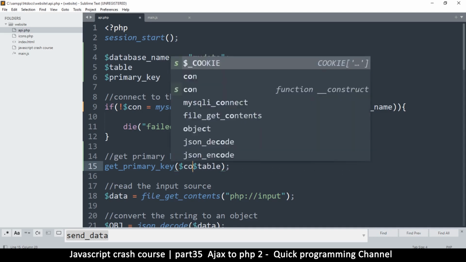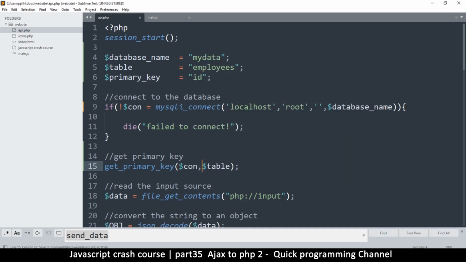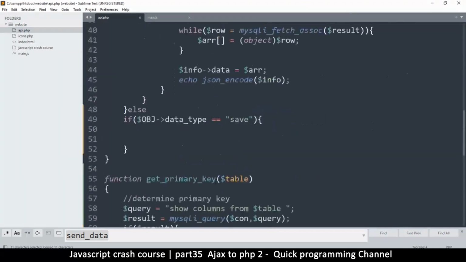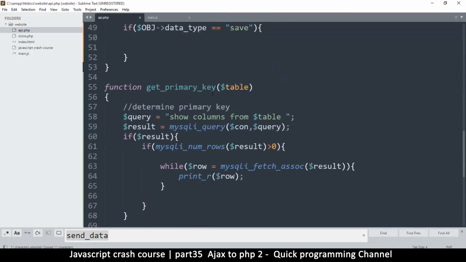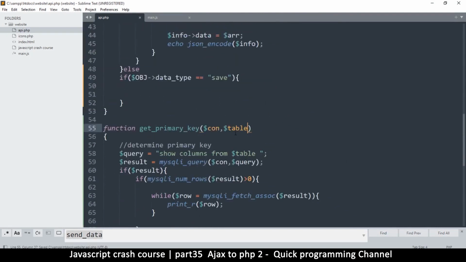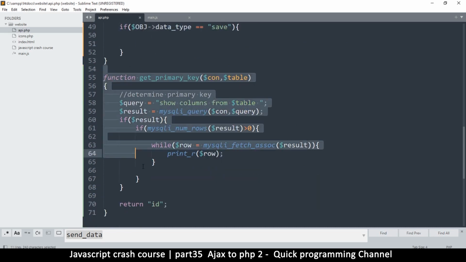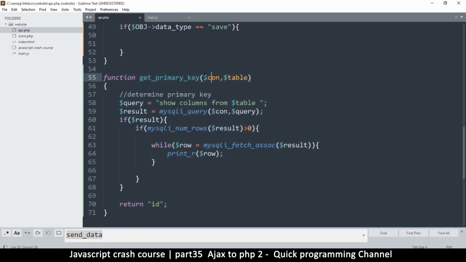So let's do the connection. I don't want to use global variables, so I'll need to pass them in there. Paste here as well. Okay. I want these variables to be local so that if I move this function to another project, it will still work. I just need to supply the values there.